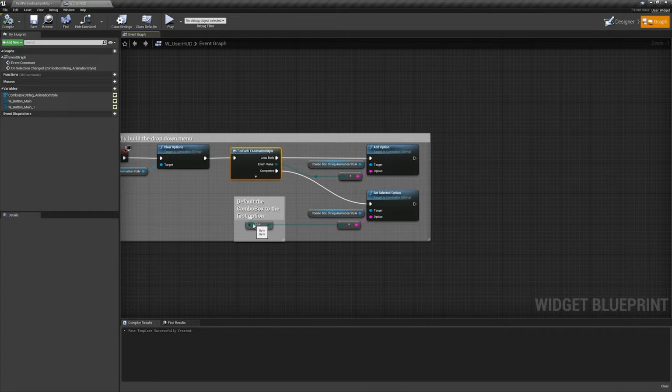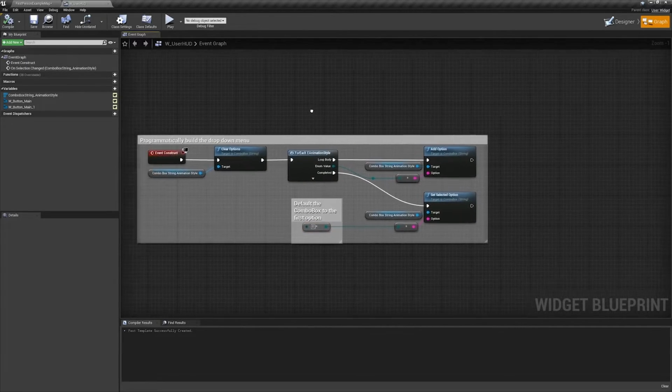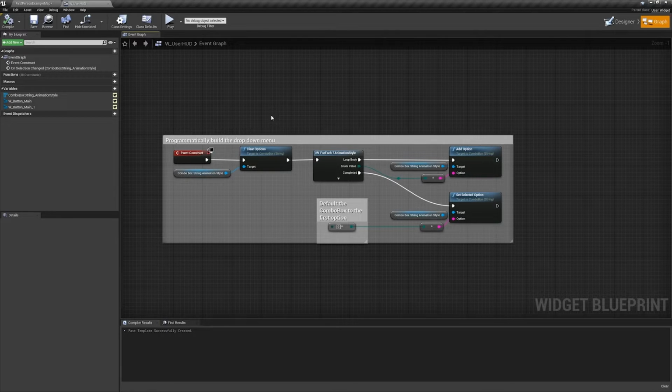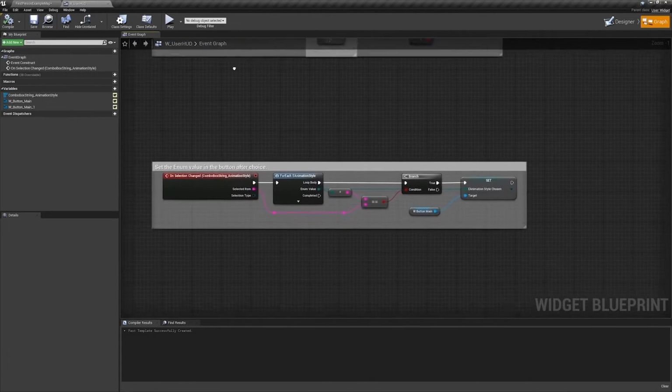At completed, we are getting the 0 index of the enum asset, which in this case is none, and setting it to the currently selected option. This is so the combo box starts off showing a valid option. The only reason that it says none is because that is what we typed into the enumeration asset when we built it. It can of course be anything.